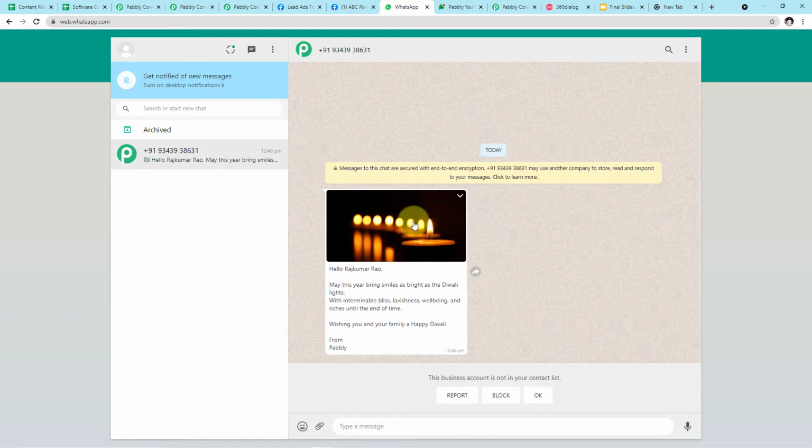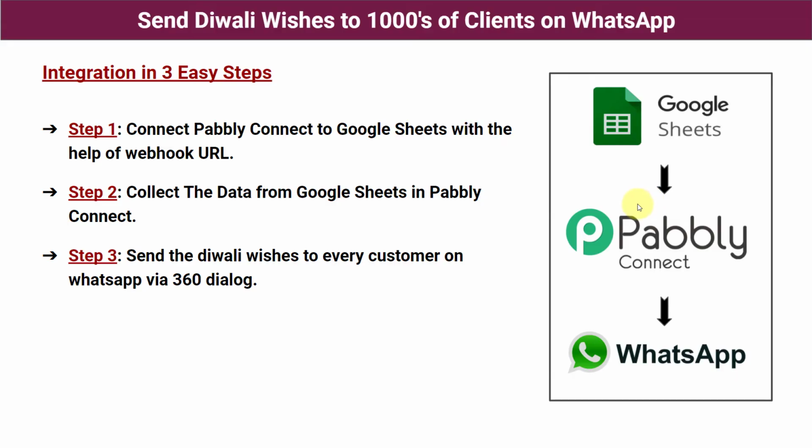So guys, let me show you the process now, how by just adding the information in the spreadsheet, you can send Diwali wishes to all of your customers at the same time. Let me show you the process of integration on my screen, guys. Okay guys, before we start, let me tell you the 3 easy steps of integration, as you can see on my screen. Step number 1 says connect Pabbly Connect to Google Sheets with the help of a webhook URL.